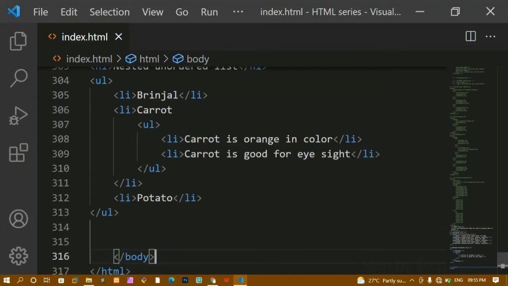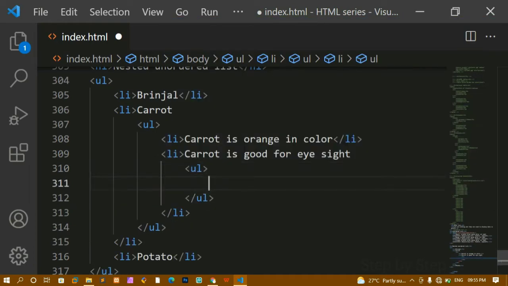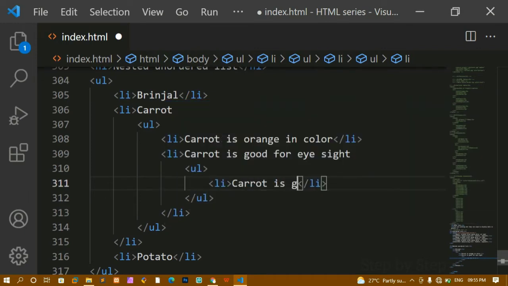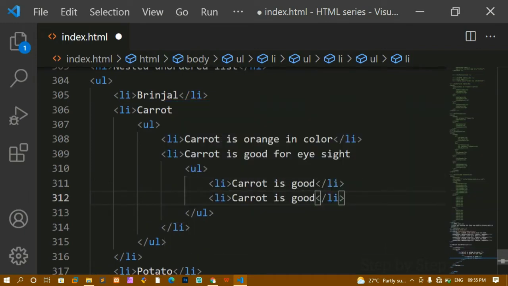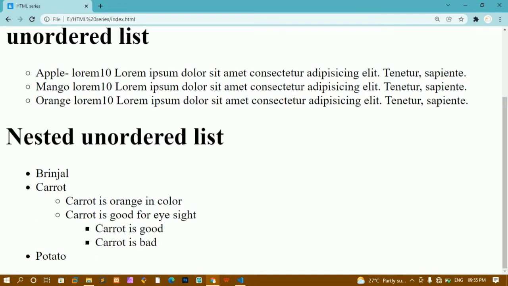Now here my list item is ending here. Now below this I'm just going to create another UL, and inside this I'm just going to write LI. Let me just write some data here. Carrot is good, and here let me just write carrot is bad. I'll save this. I'll refresh this one. Now you can see inside this list items again I am having this list. This is how we are going to create nested list.